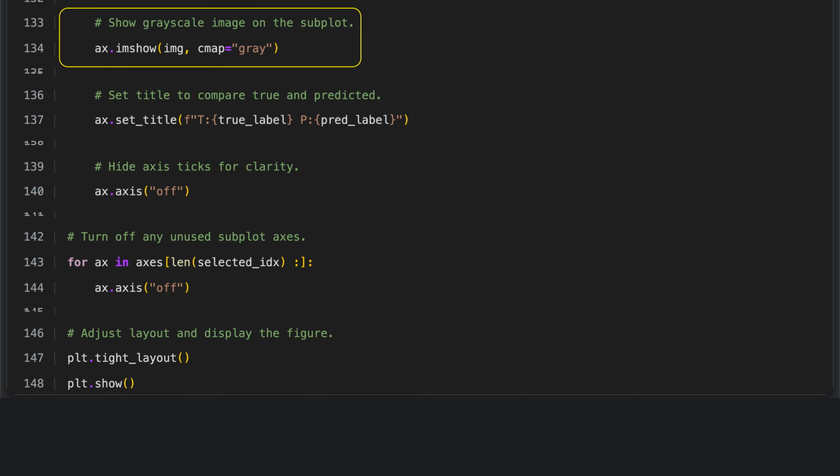The code uses a plotting library to display the image data stored in the image variable on a subplot. It renders the image in grayscale by setting the color map to gray. This simple visualization makes it easier to inspect and analyze images that were classified incorrectly.